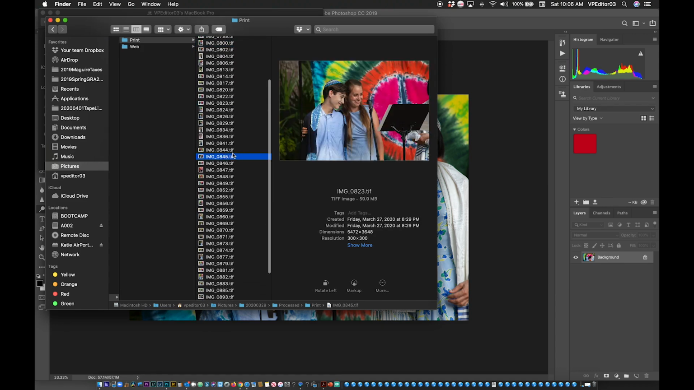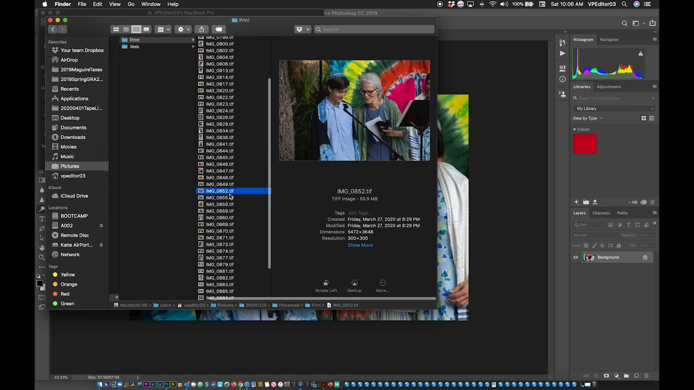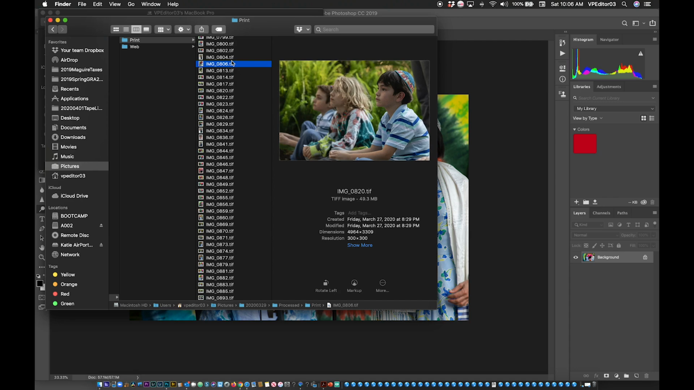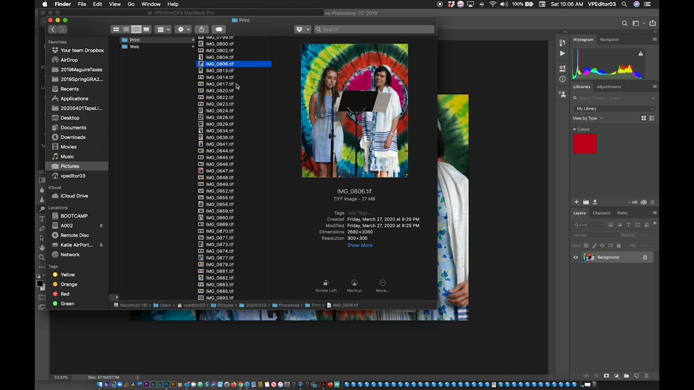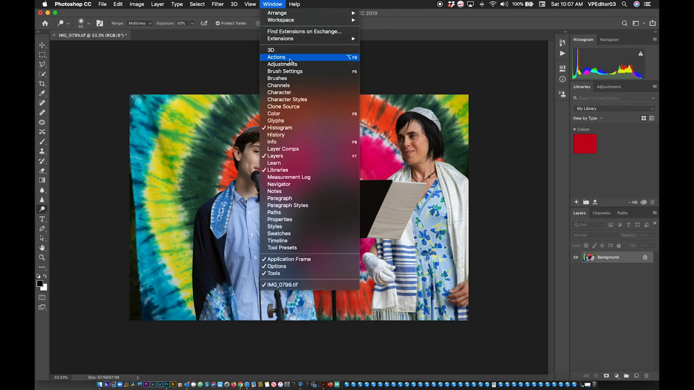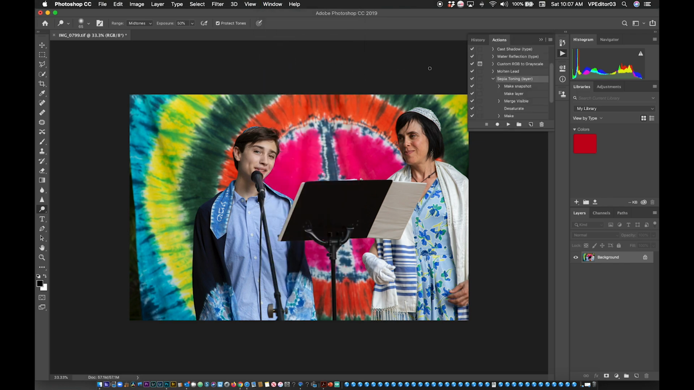They're all exposed relatively the same, and what I want to do is create an effect, but I want to apply it to every single image. I can open up each one at a time and repeat these steps. I don't want to do that, and I want to find an automated way to do that, and I do that via actions. In Photoshop, you'll see under Window, there's the Actions panel. Go ahead and open that up.